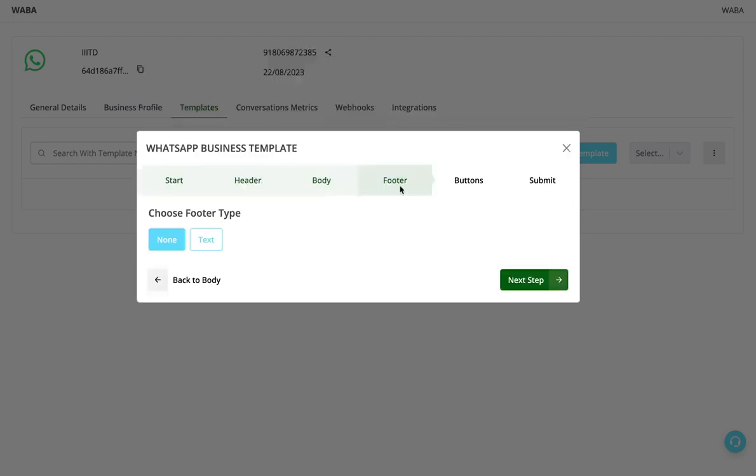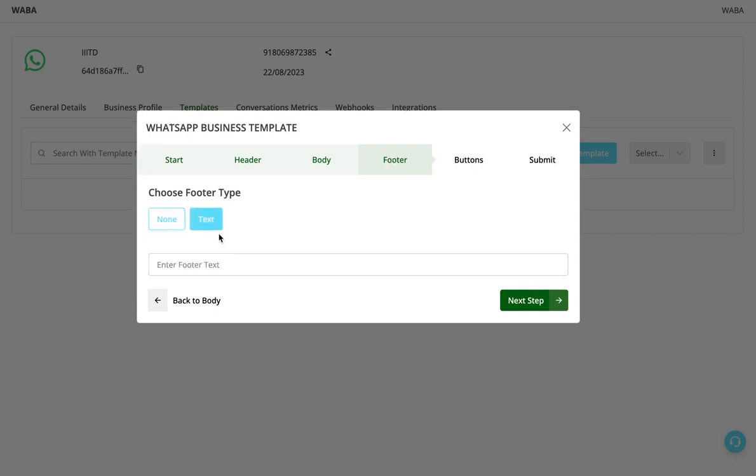Next we have an optional option to add footer. The footer can basically be a text message which is light gray colored text. The best thing to write here would be basically giving user an option to unsubscribe or stop their incoming messages.